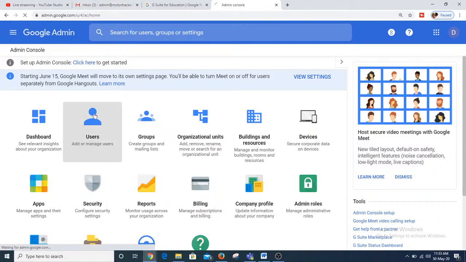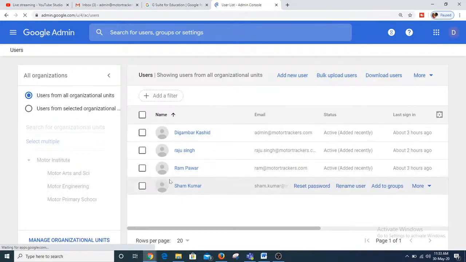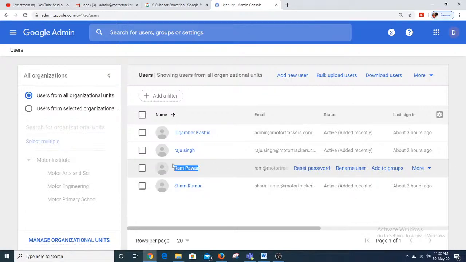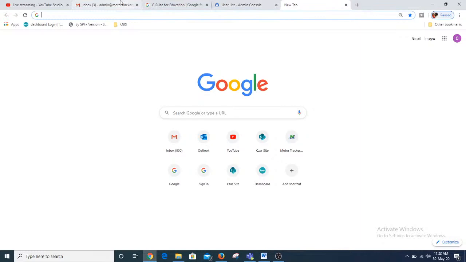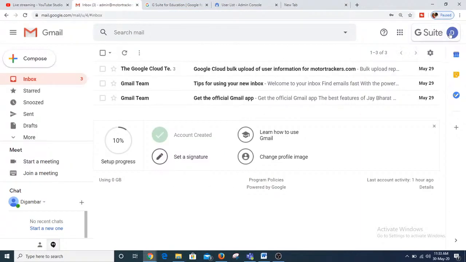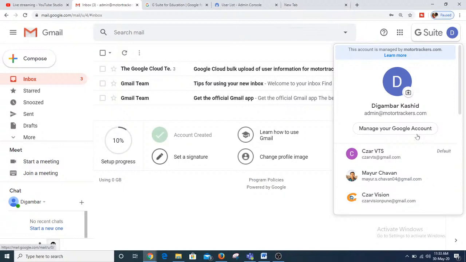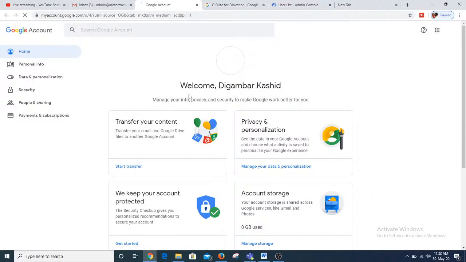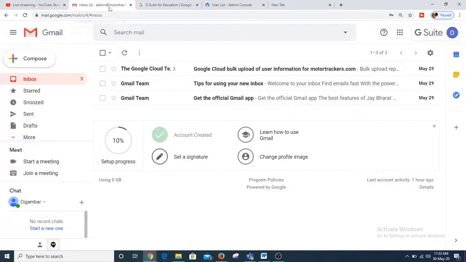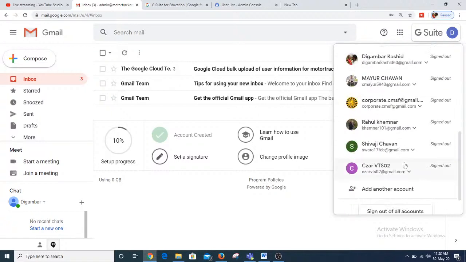Now, as we have created the users here, this Ram Pawar is a user, and he is the class teacher of FYBSC. So now I will go here and say manage your accounts, and I will log in with Ram Pawar, and I will show you how we can utilize the G Suite apps here. Okay, so Ram Pawar is already there, so that's good.